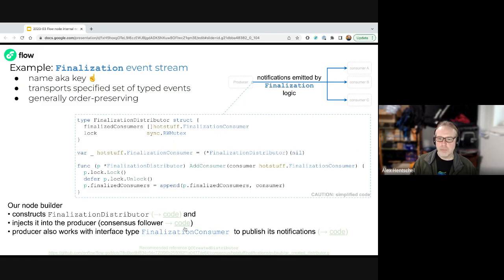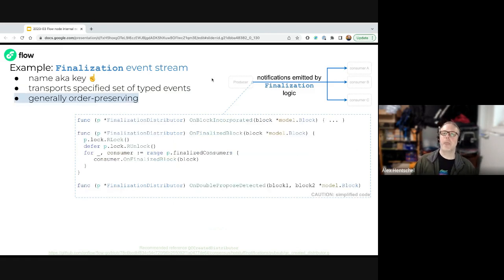But the important part is that the producing end is injected into the producer, while the consumers dynamically subscribe to it. So that's an implementation pattern, right? Injection versus publication subscription. So the last property of an event stream is that it is order preserving.